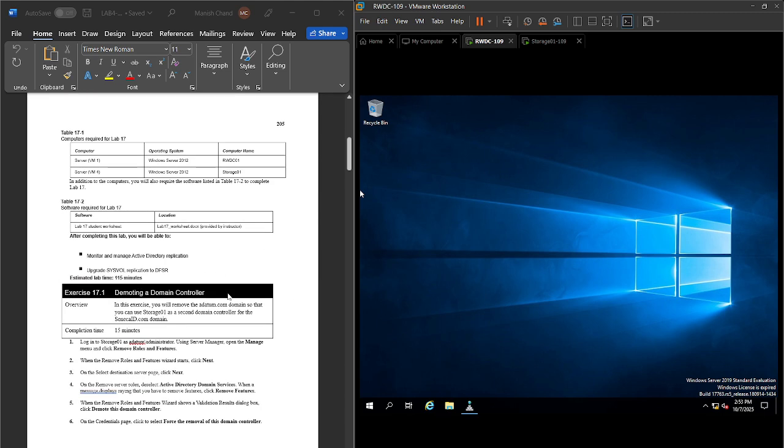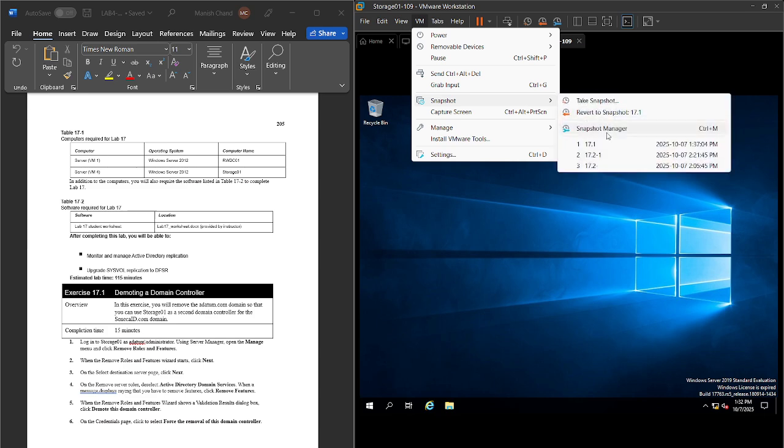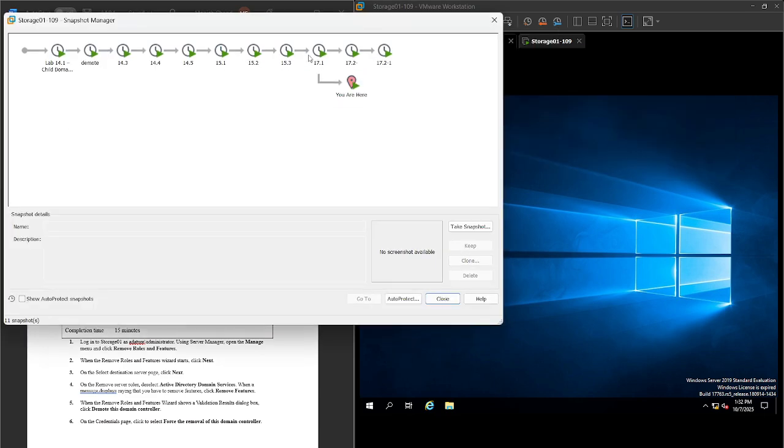Exercise 17.1 was demoting a domain controller. In this exercise, I'll be removing the editum.com domain that we created earlier, so we can use storage one as a second domain controller for my Seneca ID.com domain, which is mchand8.com. I'll show you how I did that. For that, I will go to my snapshot manager and go to 17.1.